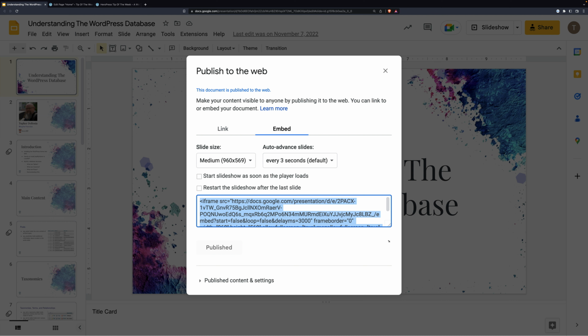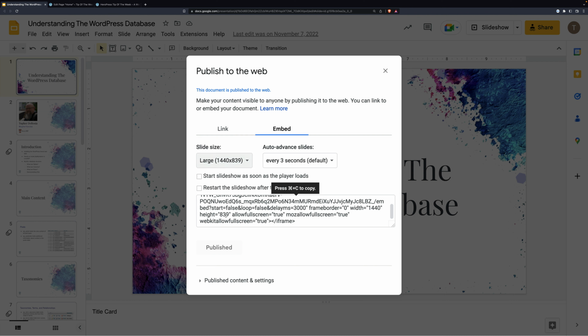Another thing I want to show you is we have the option here for size, medium 960 by 569. Those values are right here in the HTML. And so you can actually type in anything you want there later, so you don't have to come back here if you want to change its size. You just need to make sure that the dimensions are proper so it doesn't stretch one way or the other. So I'm going to leave it at medium. And then I'm going to copy all of this stuff.